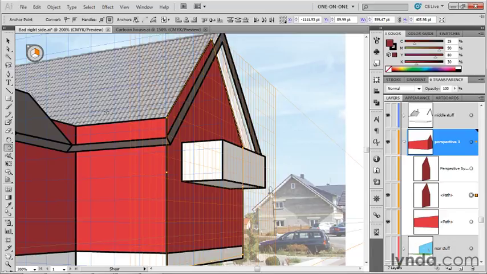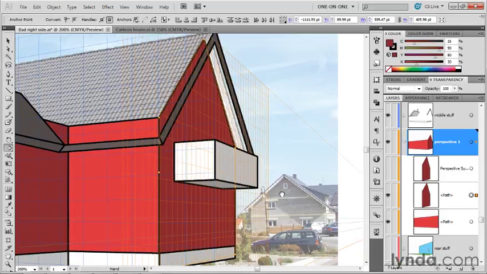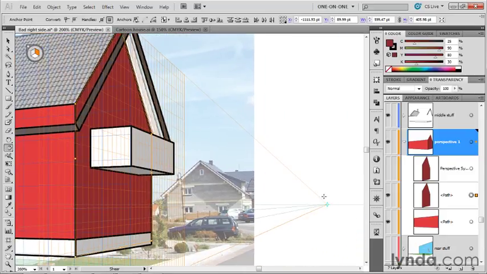All right, so there you have it, a quick and easy way to match the perspective of a scene by clicking to set the transformation origin on the vanishing point that's associated with the pane that you're working on, and then dragging directly on the anchor point while pressing the Shift key with the shear tool.